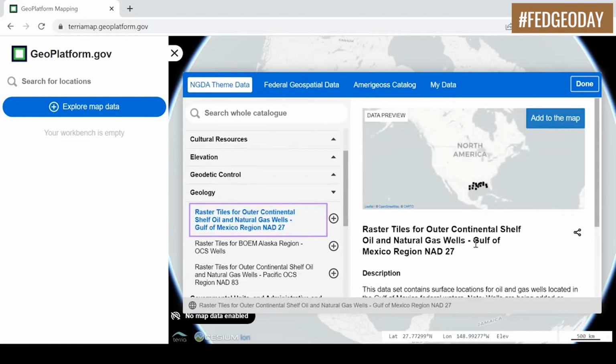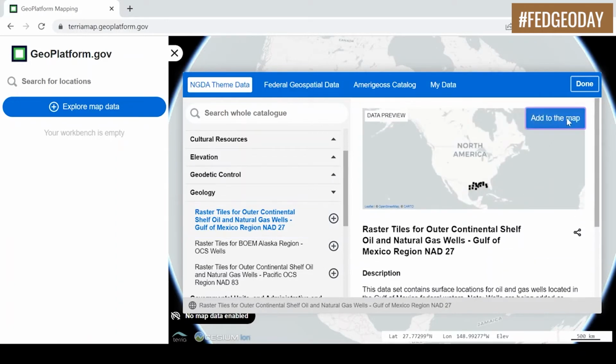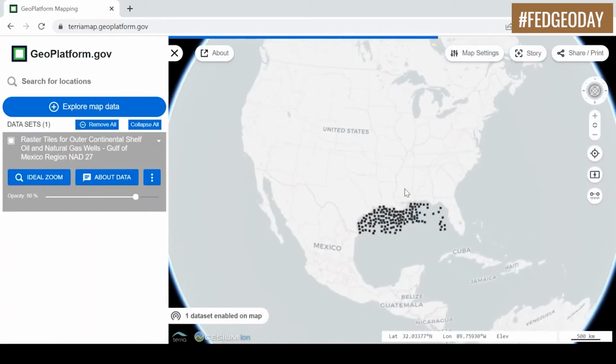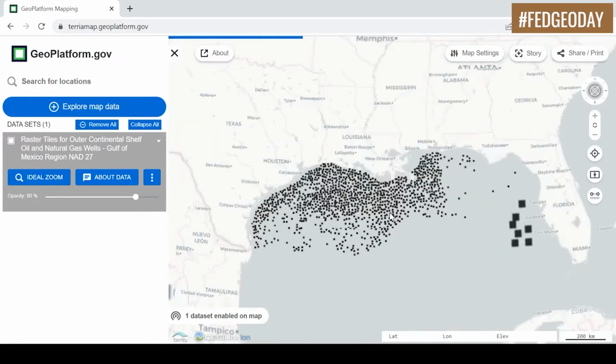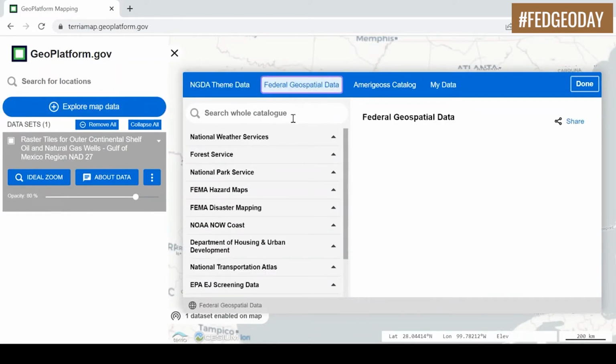And once it's selected, you'll see a preview of the data along with a description and a service URL. So I'll click Add to the Map, and our data is added to the map. And we can go back to the Explore Map Data button to continue building out our map. You can also search each of these catalogs.